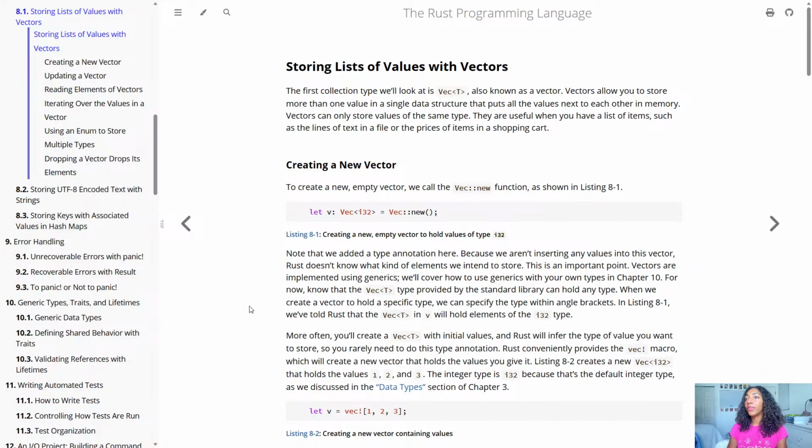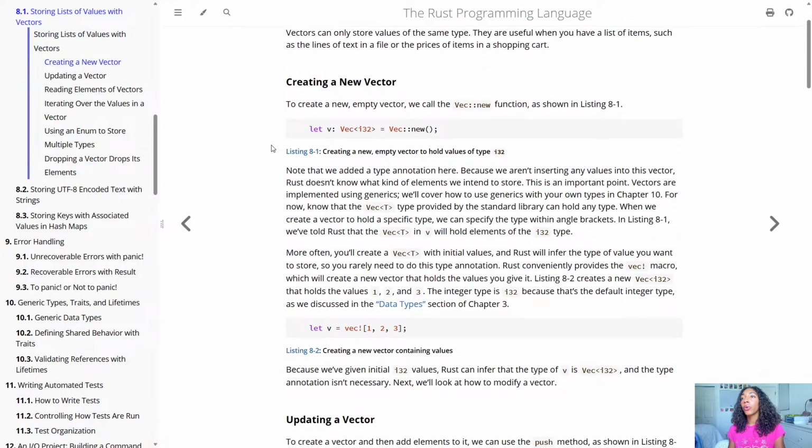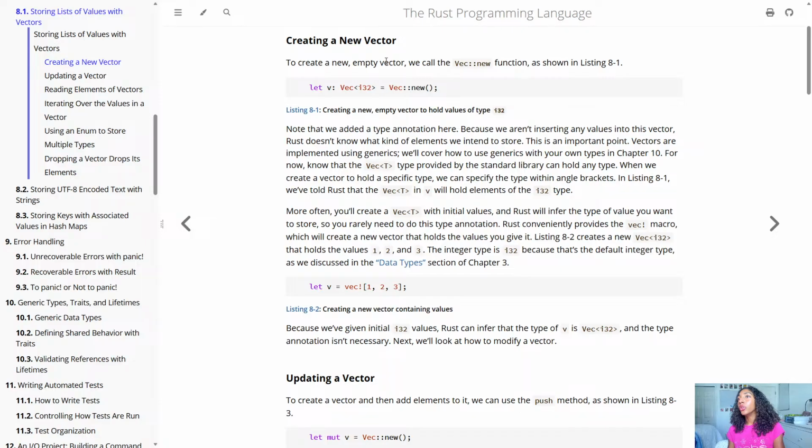Now, creating a new vector. To create a new empty vector, we'll call the Vec::new function, as shown in 8-1. So we're creating a new vector. Let v equal a vector. This is the type, which is an i32, so that's what we're going to be holding within this vector, and we're binding it to Vec::new, which is creating the vector here.